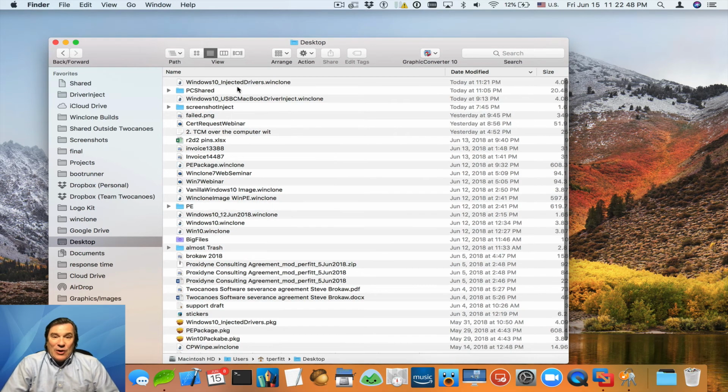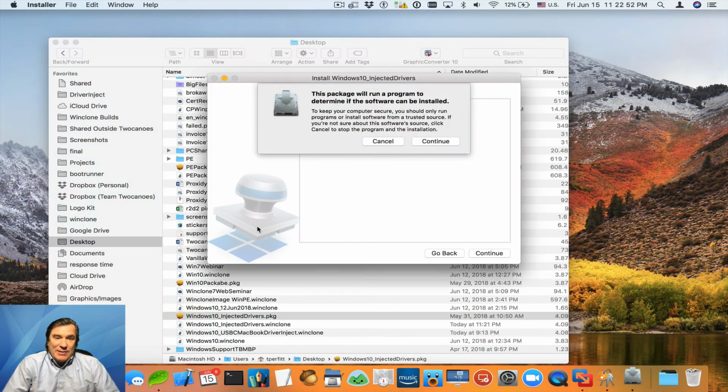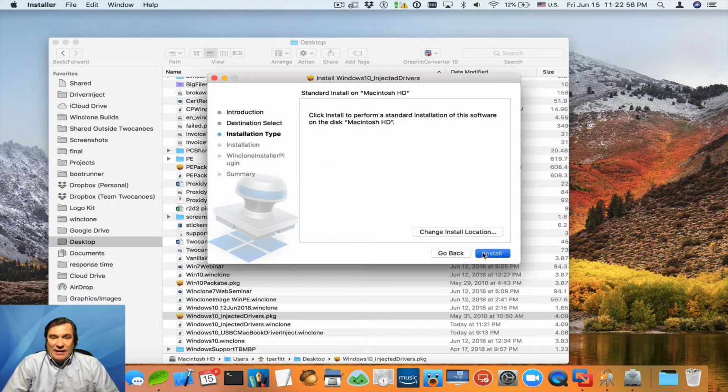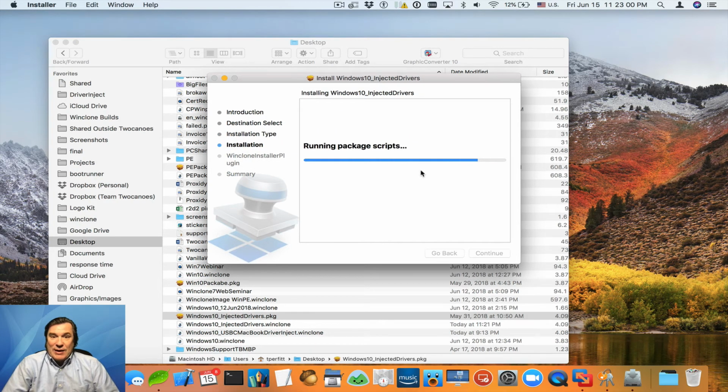So let's go ahead and actually install that package and see what happens. So you can deploy this with a client management system, but for this example, we're just going to double click on it and click on the options to just restore it onto the Boot Camp partition that I have right here.